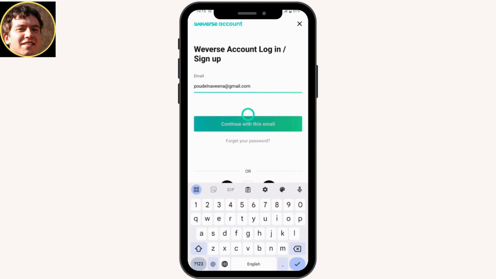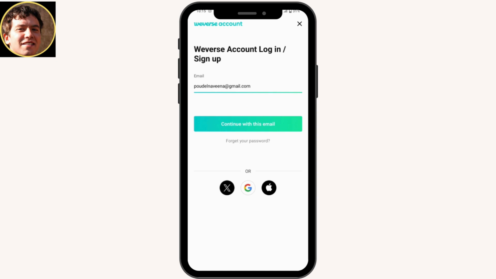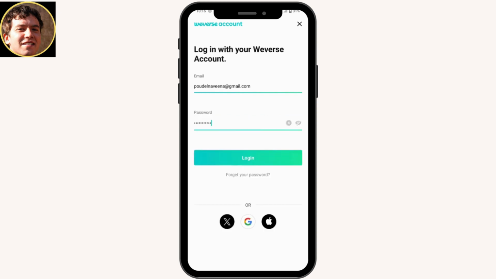And here you need to enter your password. So make sure to enter your correct password. But if you forgot your password, then you can go for forgot your password, which is here, so that you can reset or recover your password. But if you remember, then enter your password. And once you've entered, tap on login.